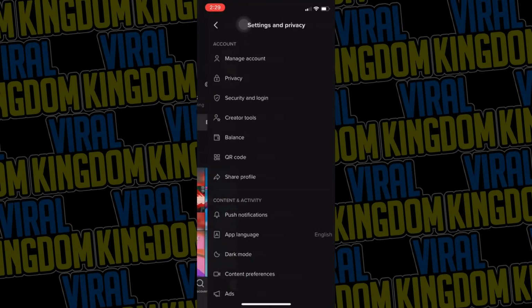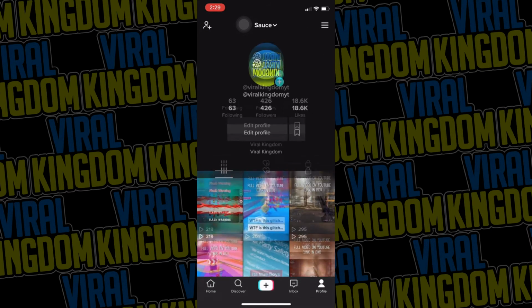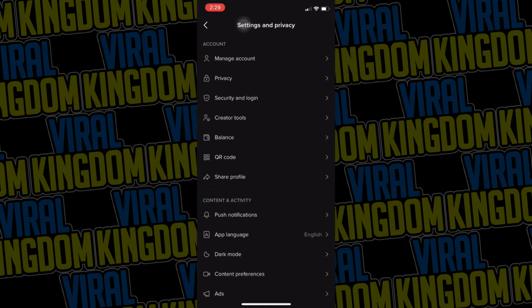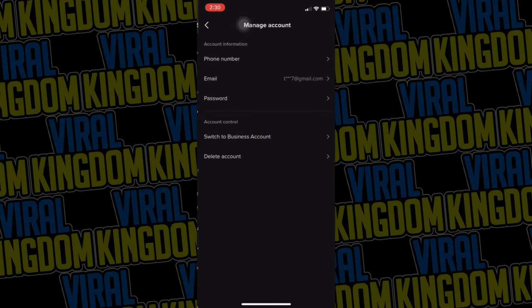So the first thing you want to do is go onto your profile page and then hit the 3 lines at the top. Then it will bring you to your settings and privacy, and you want to select manage account.